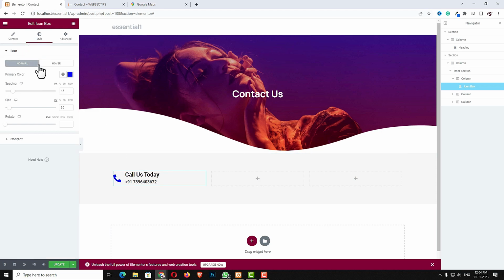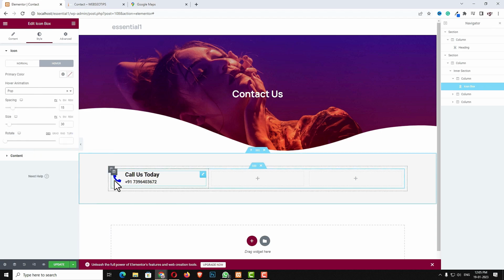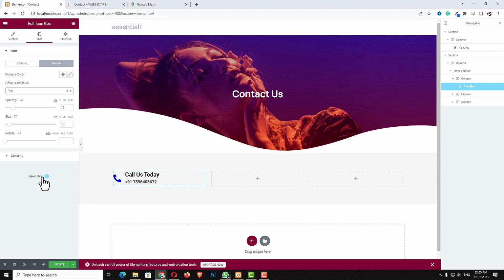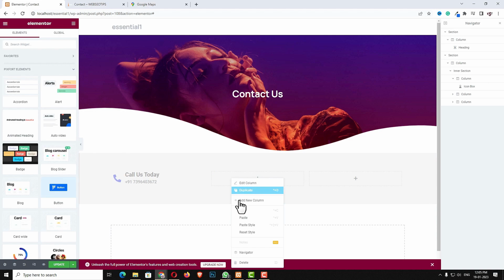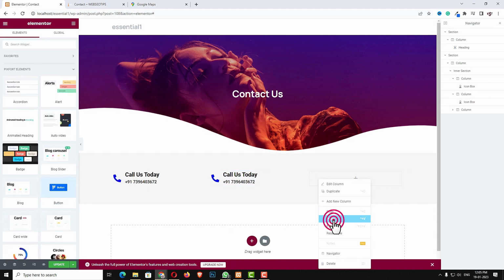Now come back to the icon, click in the hover. So here you can see the hover animation. You can choose any animation. Suppose I am choosing pop. So when I hover, you can see a pop effect. Okay. Now just right click here, click in the copy, right click, and here click in the paste. Now here also right click and click in the paste option.